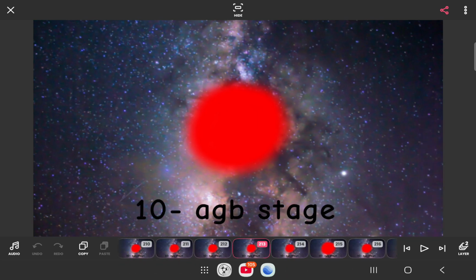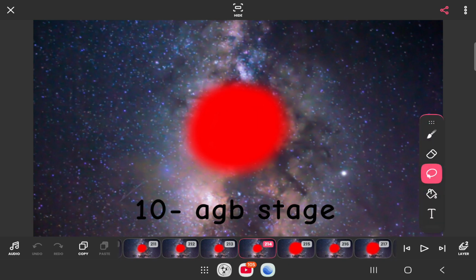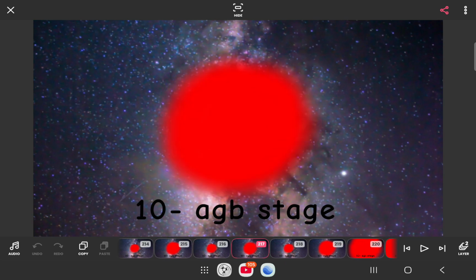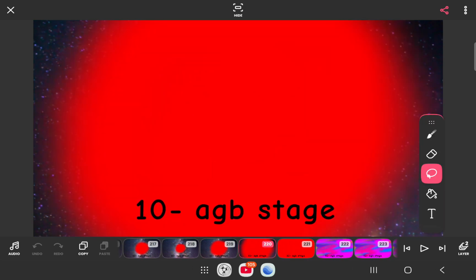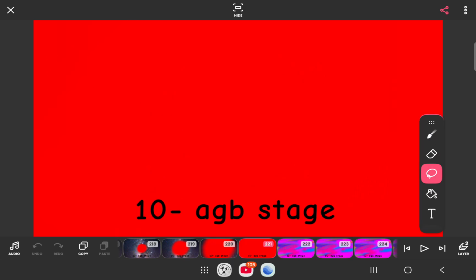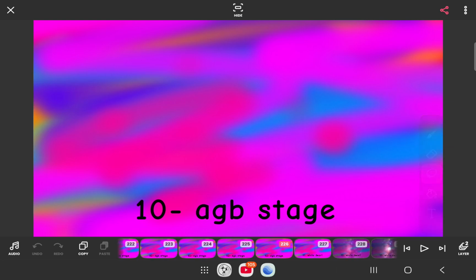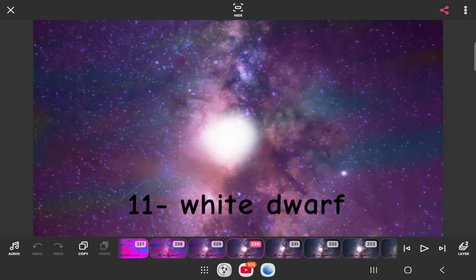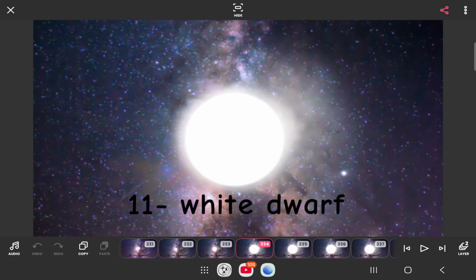10. AGB stage. An AGB stage is a star that is at the end of its life. It is still rapidly growing, but then it turns so big it can no longer hold anything onto it anymore, and then it turns into a white dwarf.